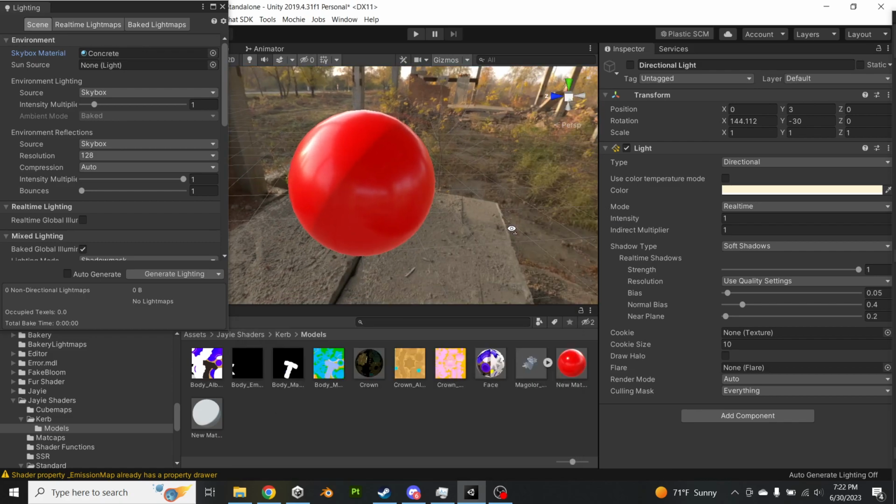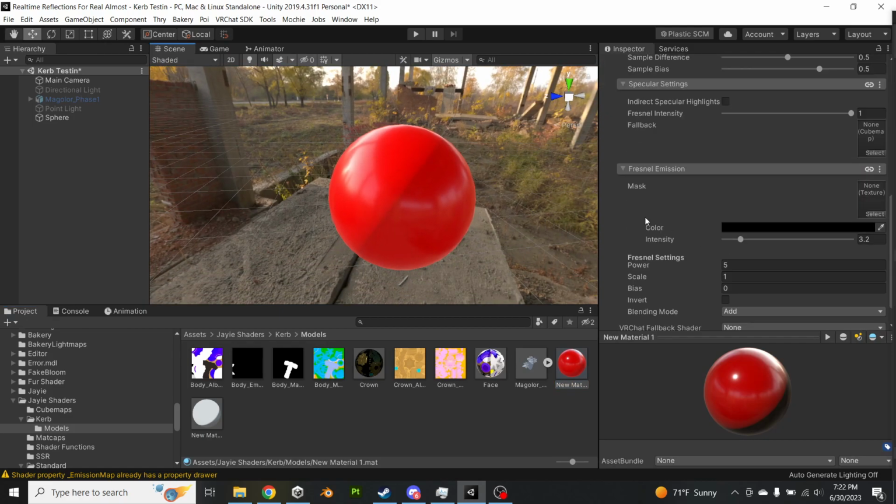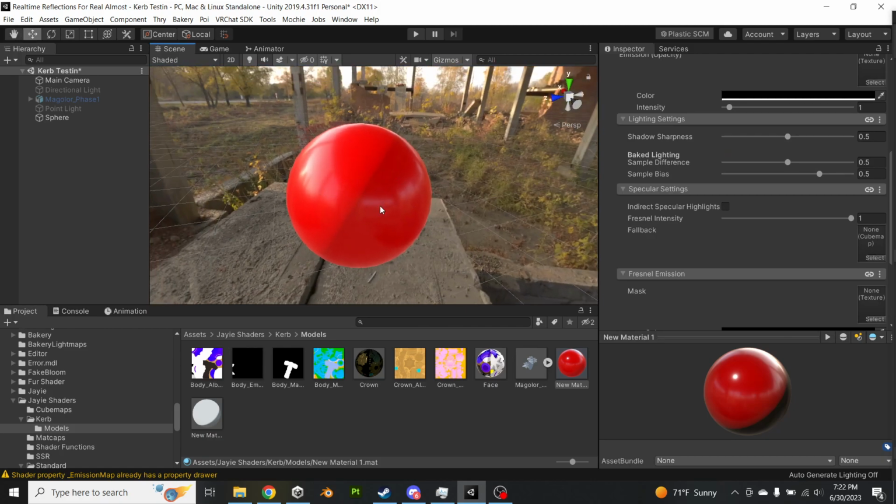Since it's the shader for the baked lighting, it samples the brightest area of the lighting and then the darkest area, then it blends those two together. And the sample bias says, do I want the baked lighting to be more towards the bright end or more towards the dark end? The other one, the sample difference, is the difference between the brightest part and the darkest point.